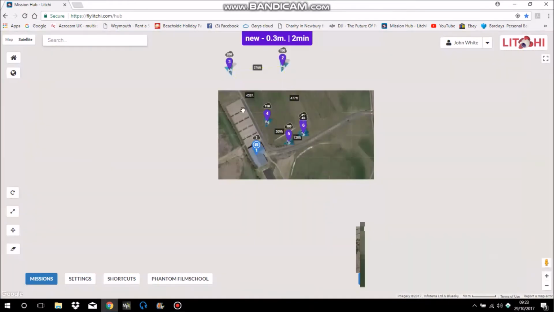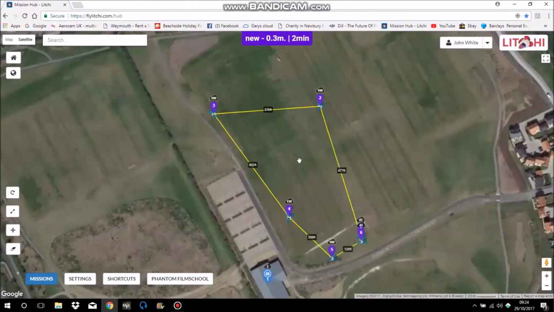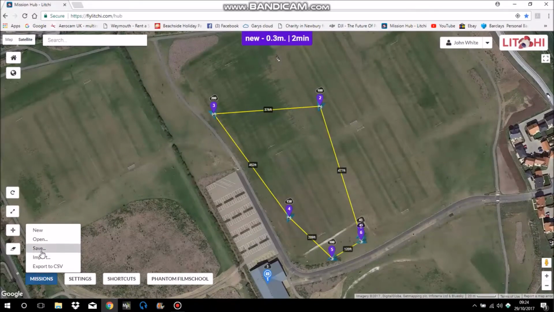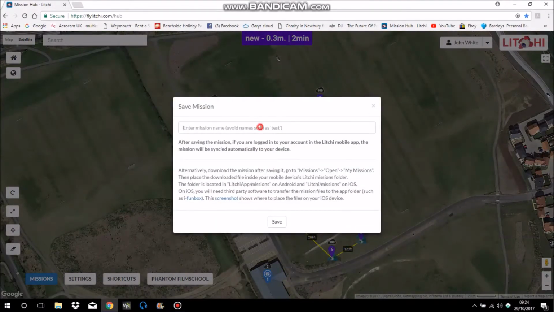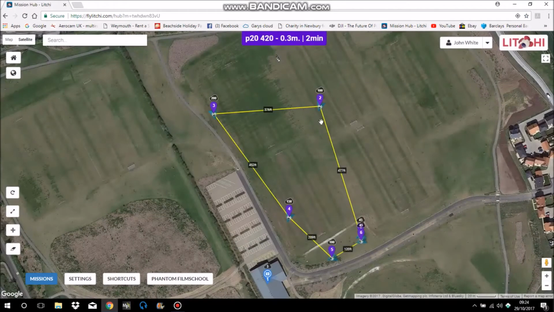So that's the mission built. Now we need to save it, and that's quite straightforward. Click missions, save, and what should we call this one? P20 420. There we go. Now that's saved online to the Litchi servers, and when you log in with your phone or your tablet, the mission will be there.